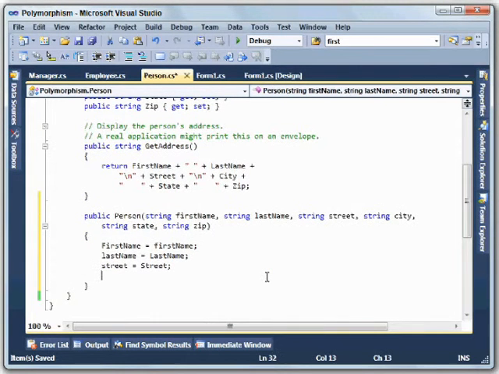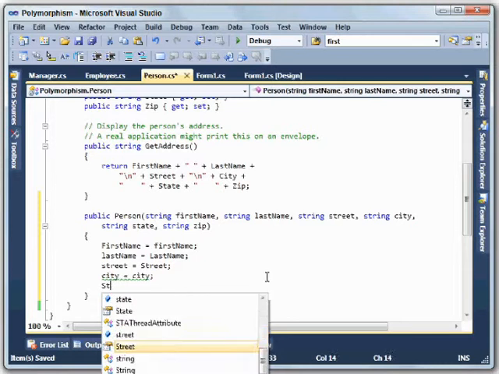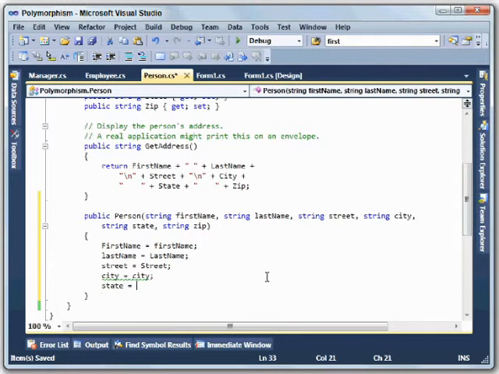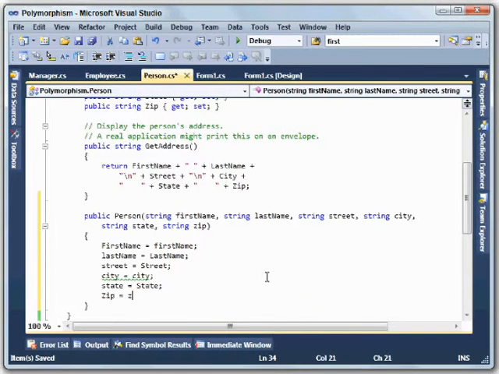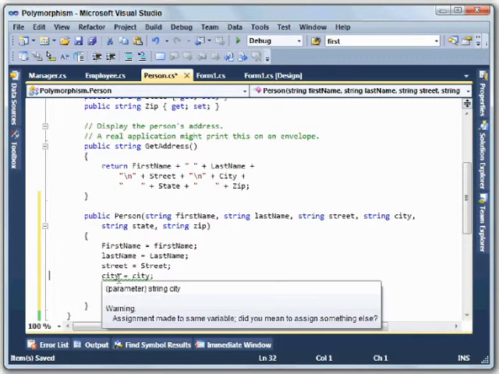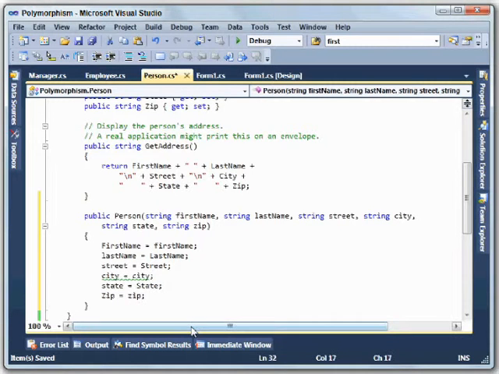Incidentally, if you happen to type one of these wrong and get the case wrong, so for example I say city equals city, both lowercase, watch what happens. Actually, I messed up several of these. We get the green squiggly underline, and if I hover over it, it says, warning, assignment made to same variable. Did you mean to assign something else? So that's kind of clever of it. It knows that I'm assigning a value to itself, and that's probably a mistake. So let me correct these other mistakes.